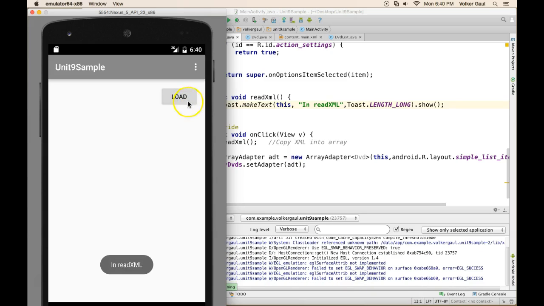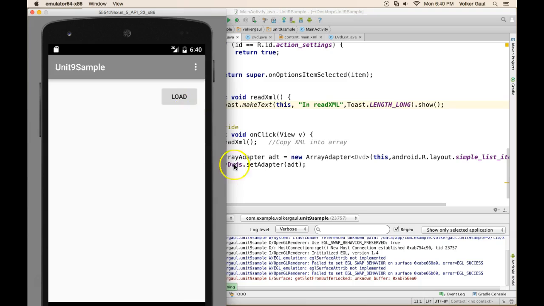Okay, so my button is linked properly. My adapter is not causing any trouble, and there's nothing in it right now to display. That's why the list view is still empty. But after we get done with this last module, what I hope is that this list view that's hidden here will start showing me my DVDs and their prices.